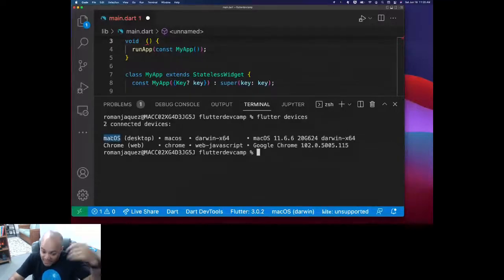It's saying macOS, meaning I can publish a desktop application for macOS, or Chrome is a device, the browser. So you can use that to deploy your application. So when I say flutter run, meaning run my application, -d to this device, Chrome. You pick this ID that is right here, and then it's going to deploy it for you there.